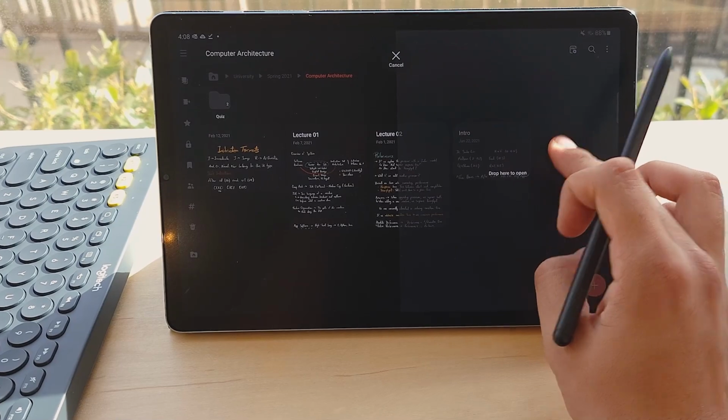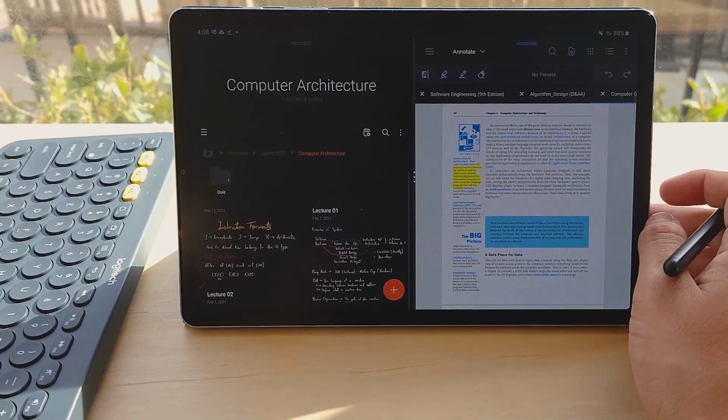That's why today I'm going to be sharing with you some tips I've found useful for when I'm taking my notes.